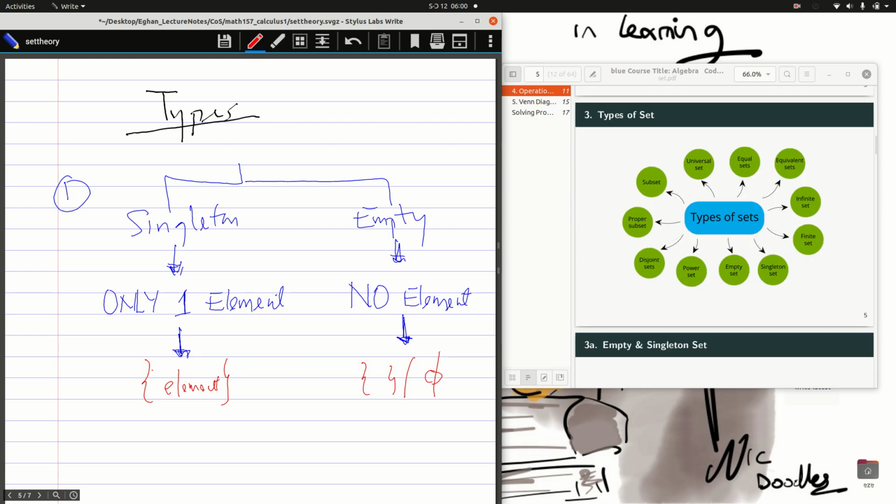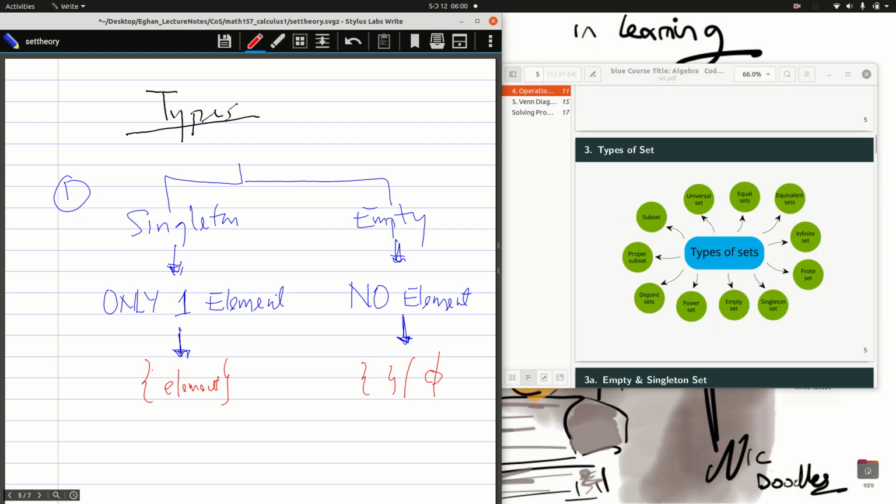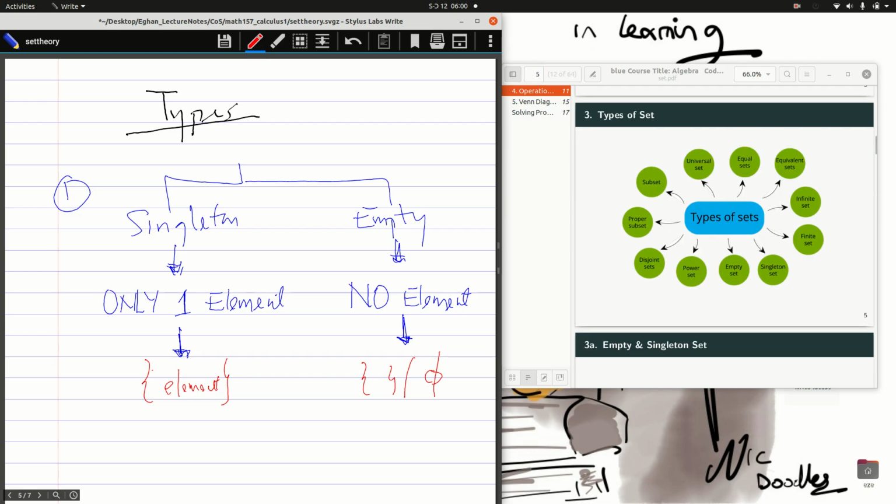Now if you look at my slide, I have various types of sets. How many do I have here? 1 2 3 4 5 6 7 8 9 10 11. I have 11 types of sets here. If my counting is right, that is what I have.